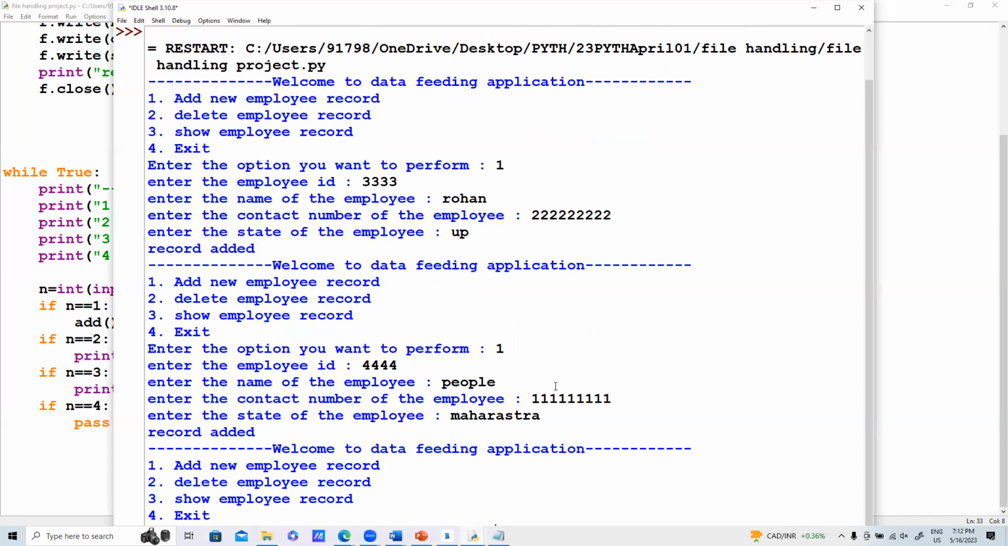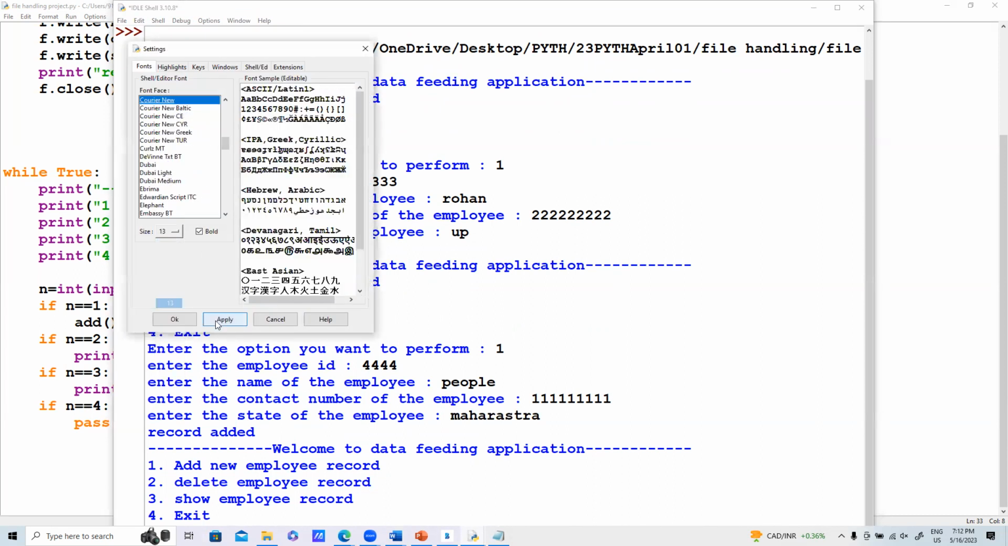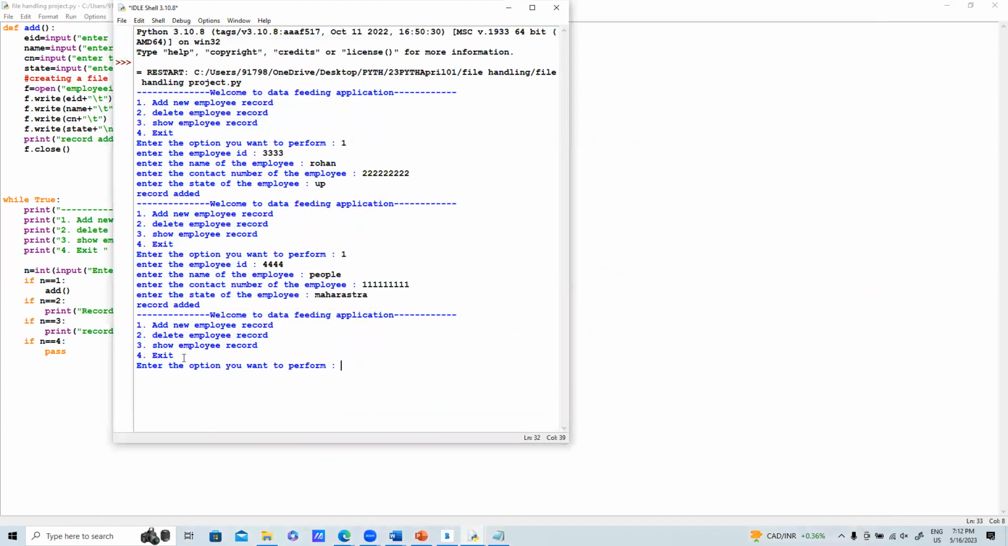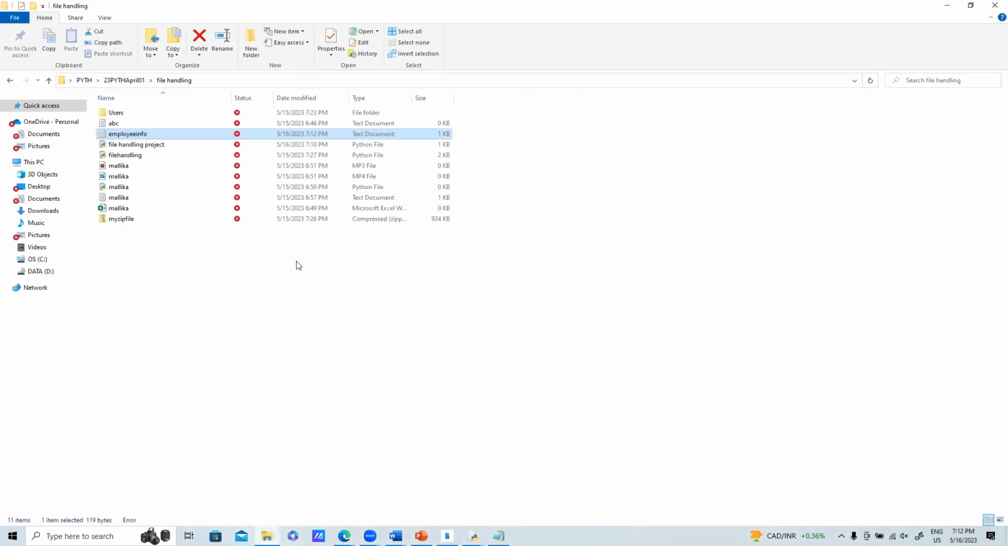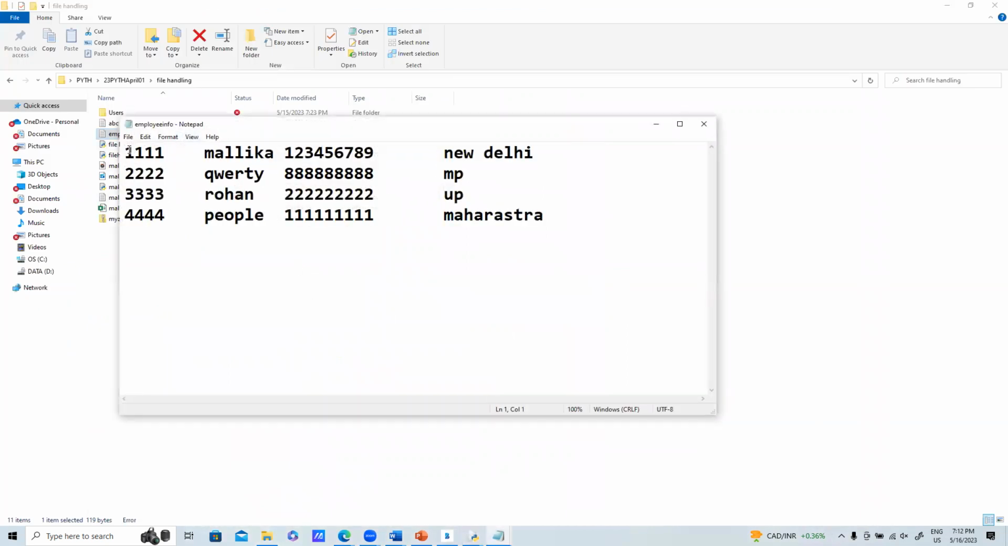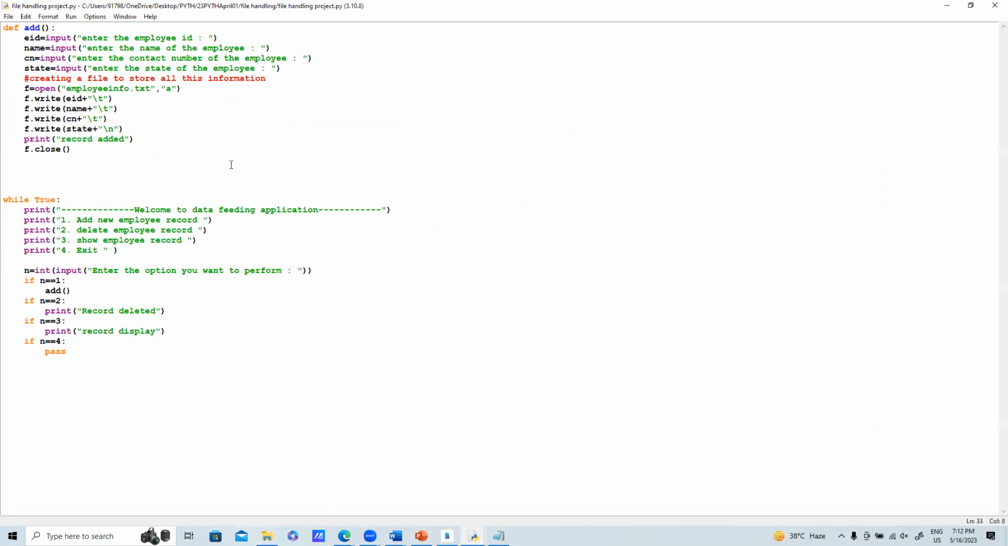Maharashtra. Okay, so the code is added here, you can see. Let me use the option. Again you can perform the same operation here. So let's see the data here, employee information, all this information is already there. Now this is how you can add the information of the employee.